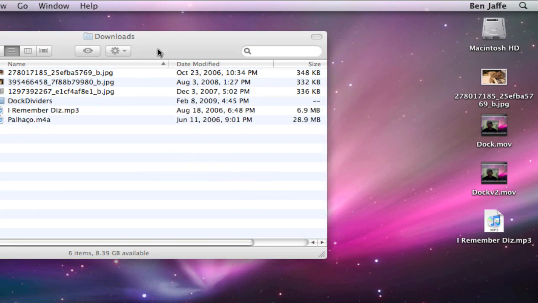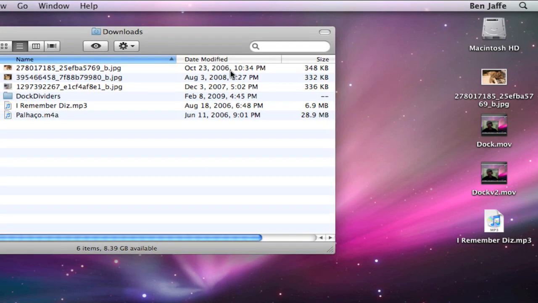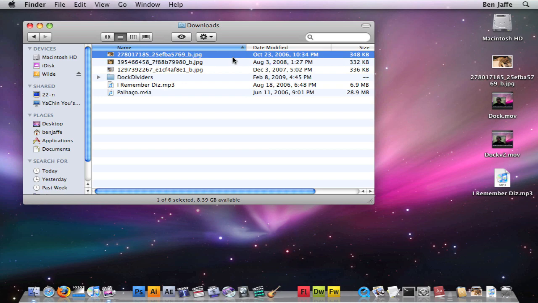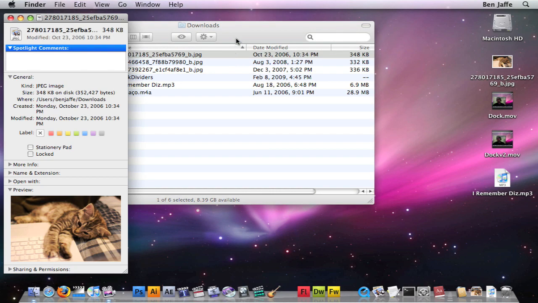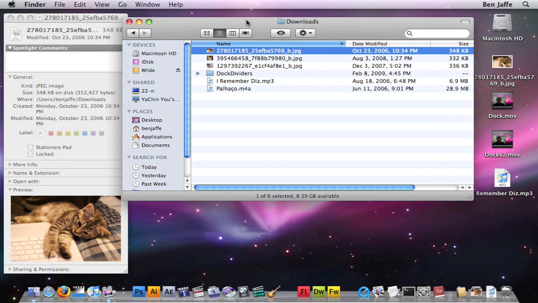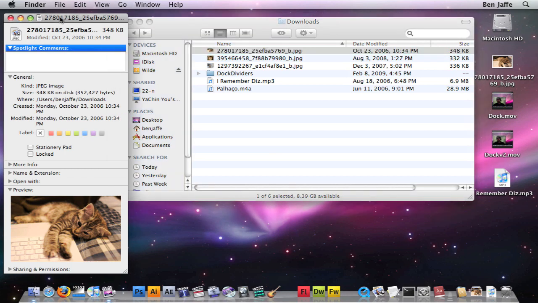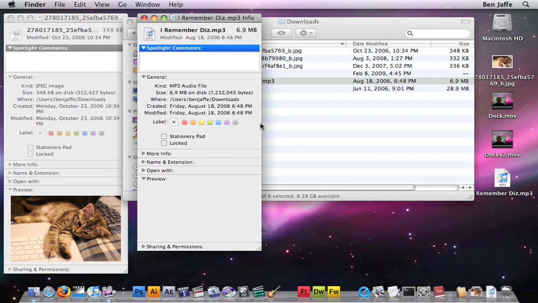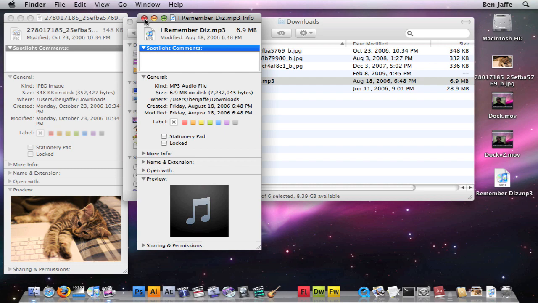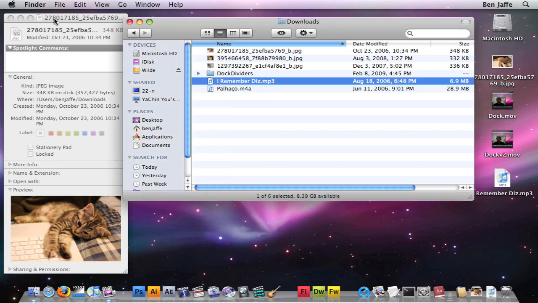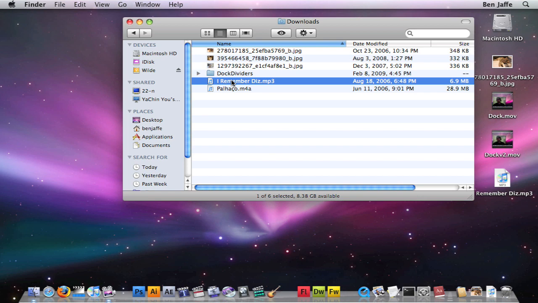Now, as far as getting information about these items, you can press Command I. Just like in QuickTime, you can open up the inspector, you can open up a similar window here and get information about whatever item you happen to be on. So if you go to this item, you can press Command I, it'll open up another window. Now, the only problem with this is you have to make sure you close these, otherwise you will have way too many windows open.